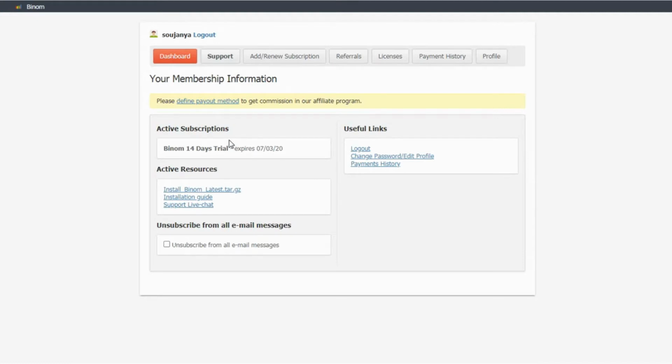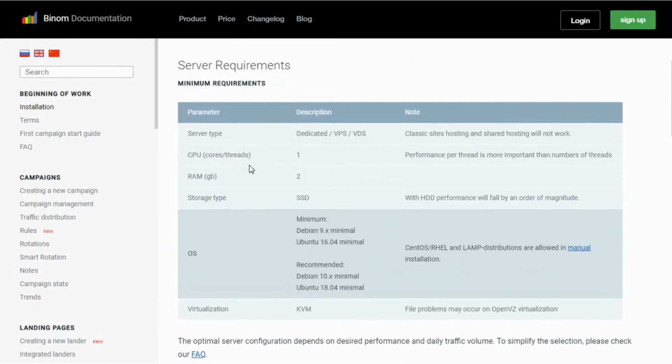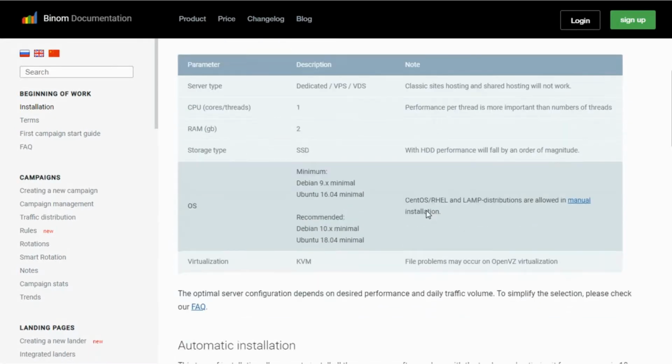Once you sign up on Binom, it will lead you to the member page. It is the dashboard page where you check your active subscriptions, see the useful links provided, along with the active resources. You can install the Binom server here. Check the installation guide and also contact the support live chat if any queries. You click here to check the server requirements, what are the minimum requirements needed to get the desired performance, and know about the daily traffic volume.